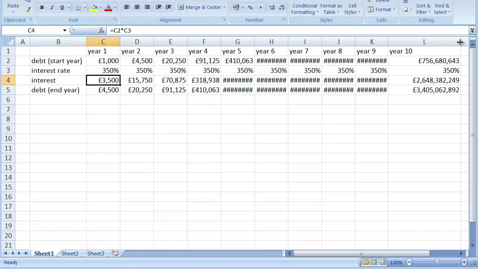Okay, so that's us for this lesson. Make sure you save your spreadsheet now, because we're going to be using it in the next lesson, where we're going to show you what happens when you pay back your debt.